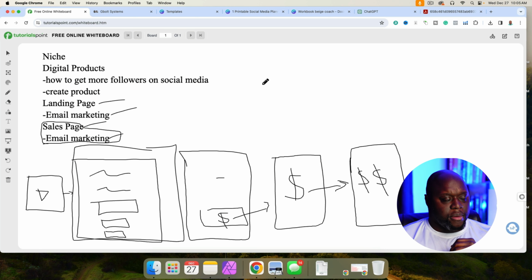Now, the really cool thing about Gbolt Systems is that you can do all of this in one place. You don't have to go to one place to do your social media. You don't have to go to a separate place to create your landing pages, and then a third or fourth place to create your order forms and make your sales. All of this is available in one place.